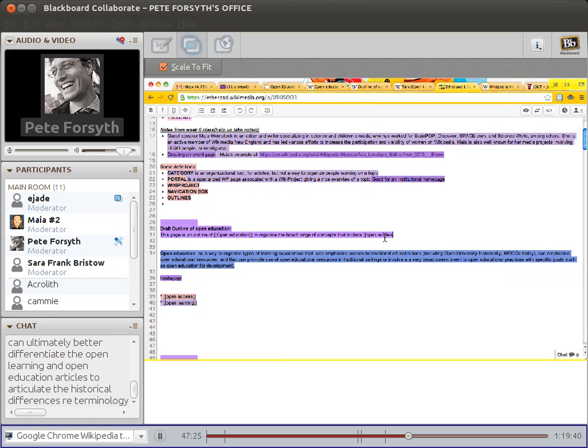Another good page to look at for ideas is our Communicate OER content page, where we've collected some ideas like this. I'll put that link in the chat window.